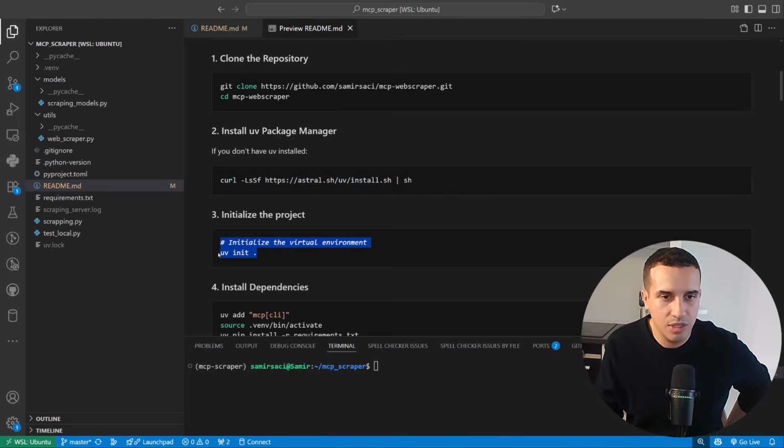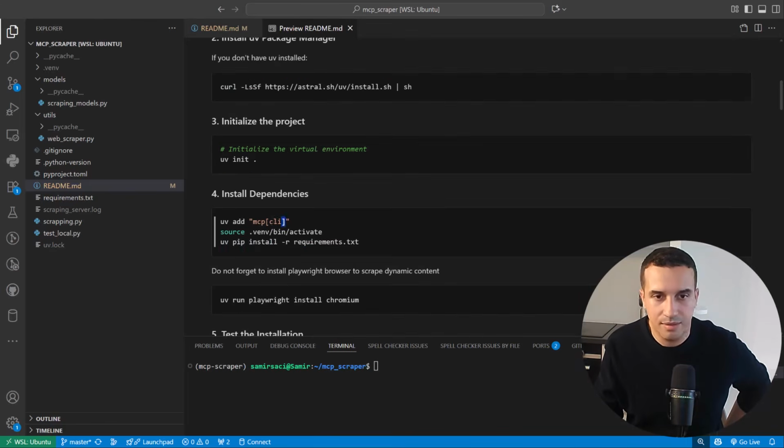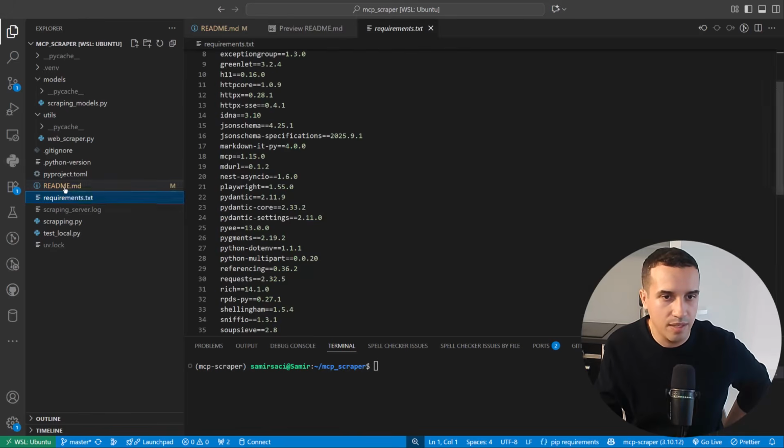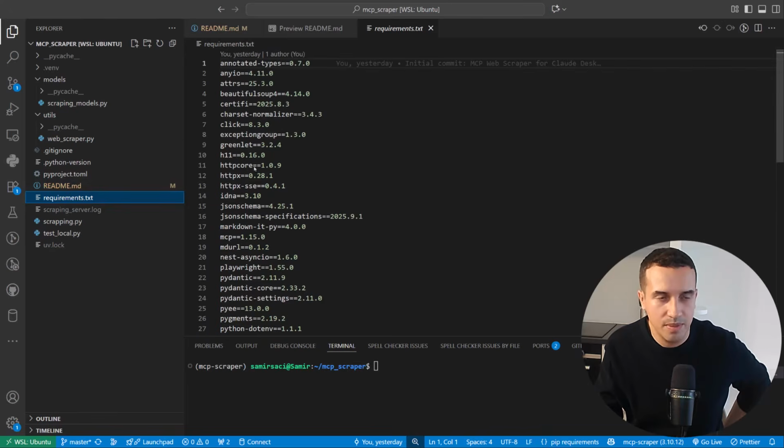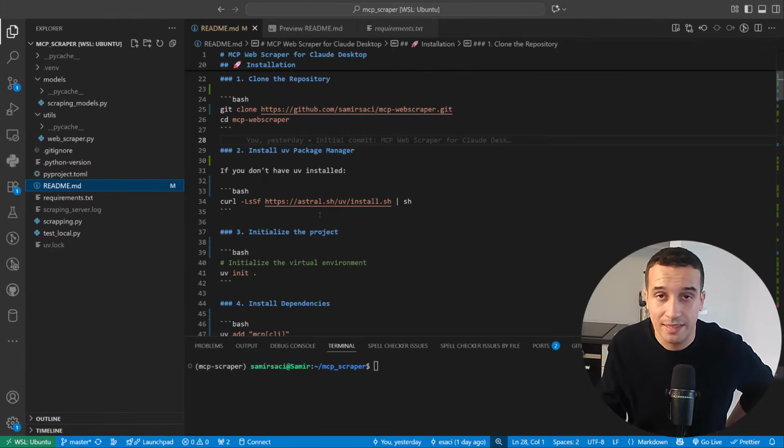Then you can initialize the project, and then you can add the library for MCP server. Don't forget to launch the local environment if it's not done yet. And then you install all the libraries that are in my requirements file. All these libraries will be used for the MCP server and the different functionalities that you are building.